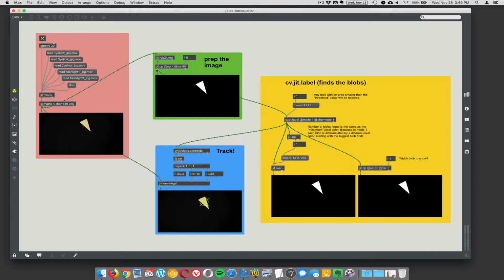All right, so we have a blob here. This is a black and white image, one plane matrix. And we send it over here, into this, everything in this yellow area is for finding and labeling the blobs. Okay, so you can have multiple blobs. In this case, we only have one blob. The following movies will have several, but we have one blob here, and it goes into this object called cv.jit.label, and mode one, char mode one, whatever.